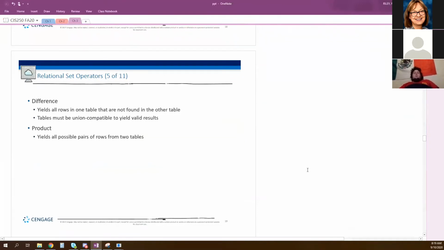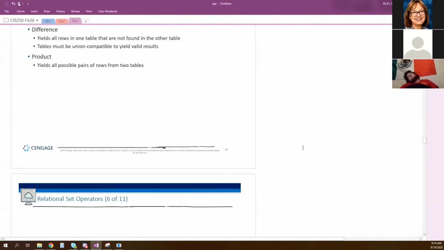Difference yields all rows in one table that aren't found in the other. Whenever we do a difference, our tables have to be union compatible. We have to have that joining capability to make that work. And then product yields all possible pairs of rows from two tables. Let's look.